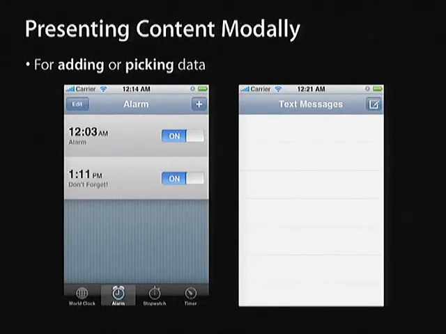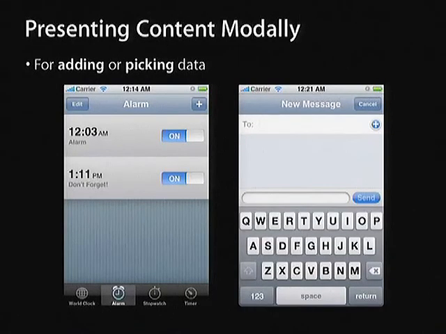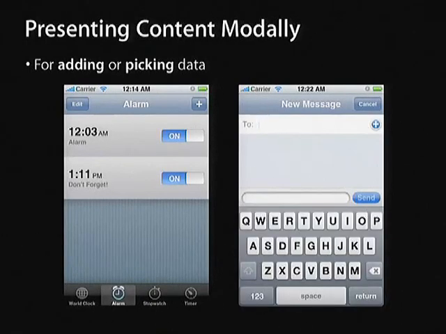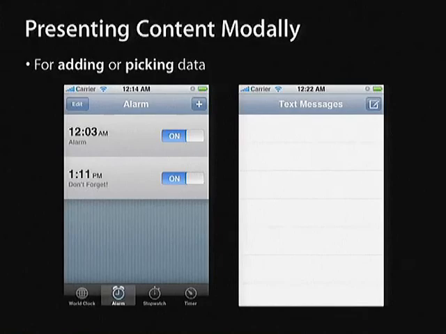Similarly, in SMS, we're going to hit the compose button and a modal view is going to come up for entering a new SMS. And then from there, we're going to actually hit a button inside there and present an additional one, which will be stacked on top. So we'll have a modal view controller and then another modal view controller. And then you can actually dismiss them one at a time as well. So let's hit that compose button. This new message comes up. Hit the plus button. The people picker comes up. Cancel out one at a time. And we're back where we started.